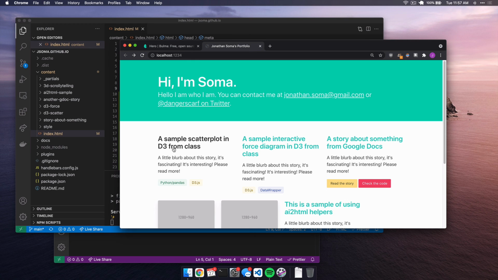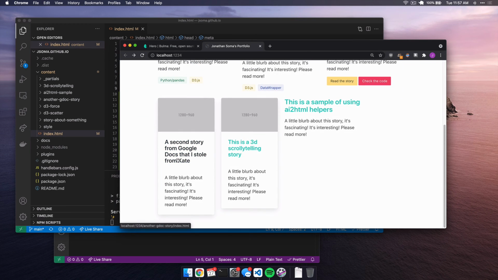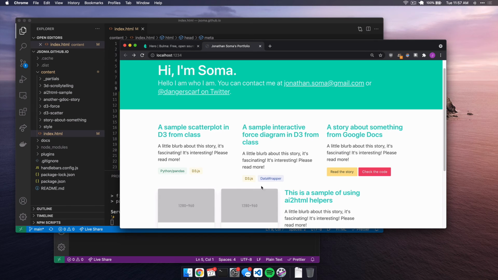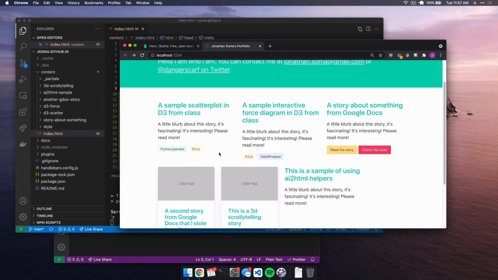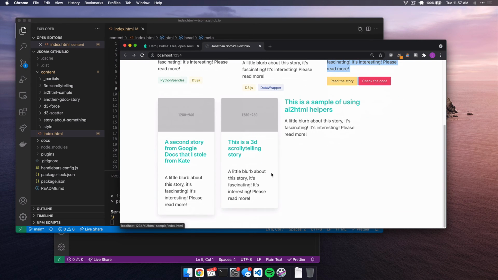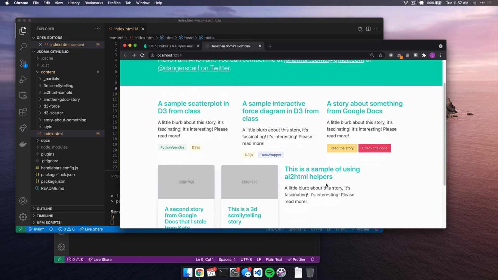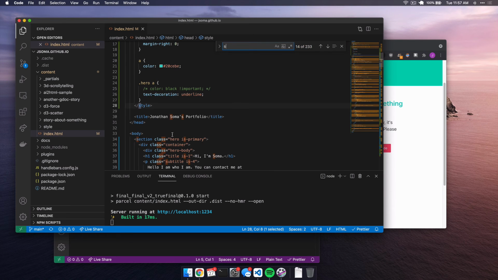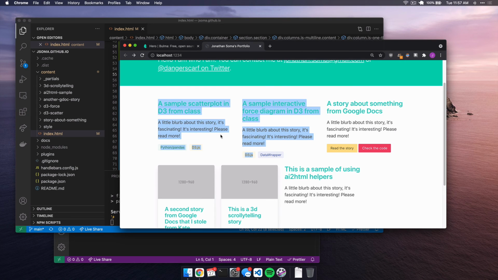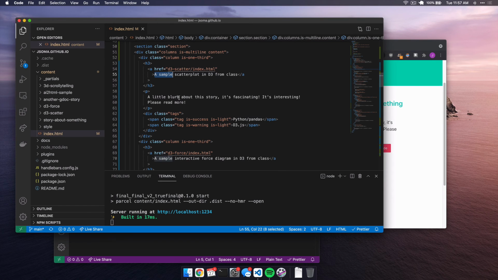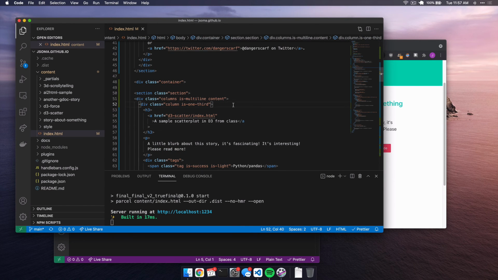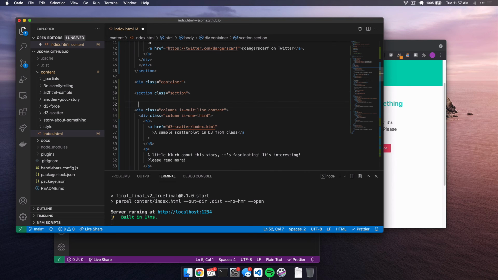By using, let's say, we'll do one more thing, and that is another way of displaying this stuff down here. So we did this in 3 even columns. We did this with cards. We did this in uneven columns. The final thing that I'm going to do is I'm going to take, let's say, these first two, a sample scatter plot in D3 from class. I'm going to make it so that there's an image here, and then to the right there is all of our text. You say, well, how do you do that? Well, think about it. Let's say I have columns.